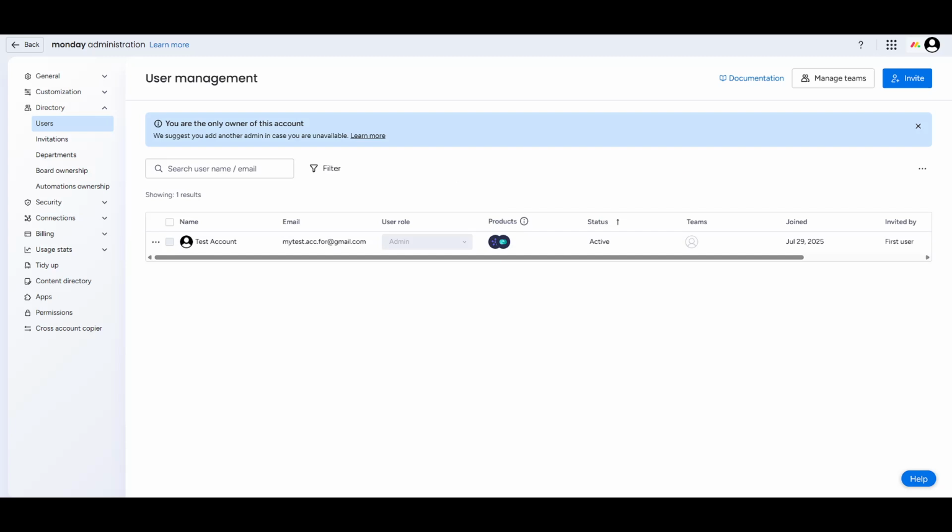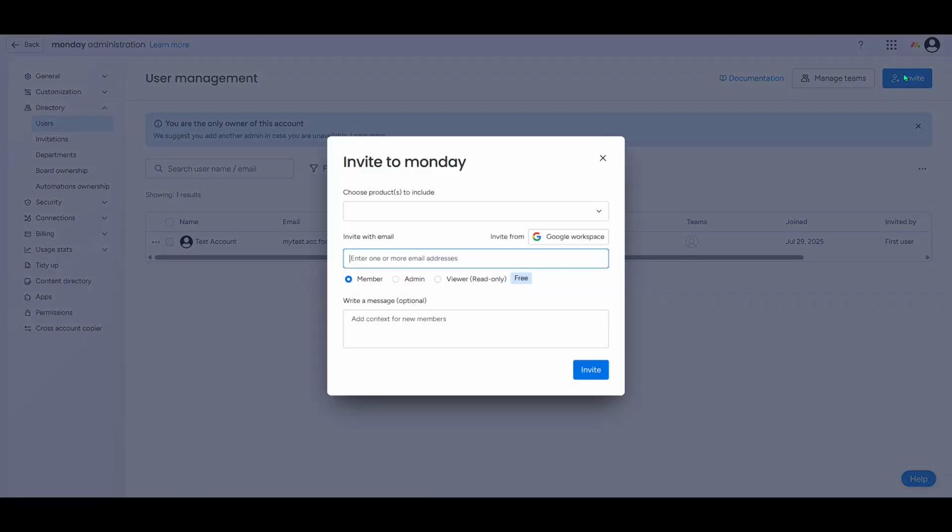When you're in the Users section, direct your attention to the top right corner where you'll find the Invite button. Clicking this will initiate the process of inviting new users to your workspace. Once you've clicked Invite, you'll have the option to select which Monday.com products you'd like to include in the invitation. Depending on the needs of your project or team, you might choose to include just one product or several, allowing for a tailored user experience.